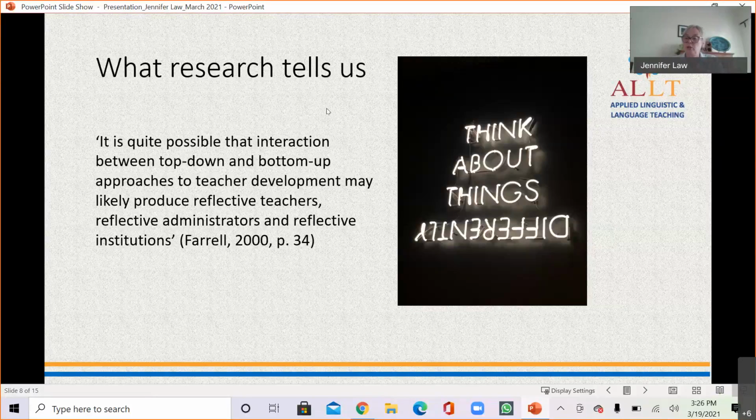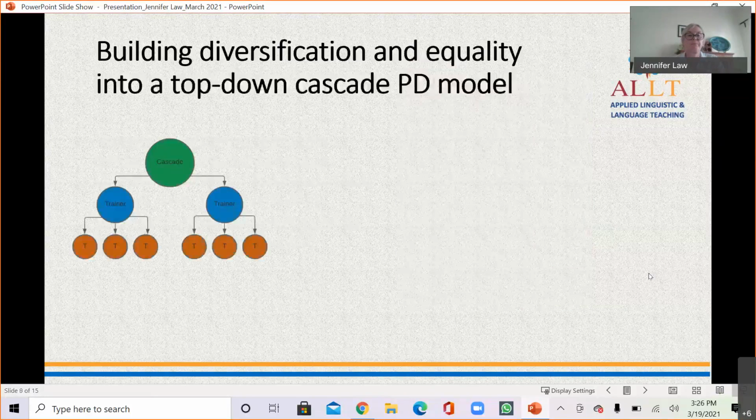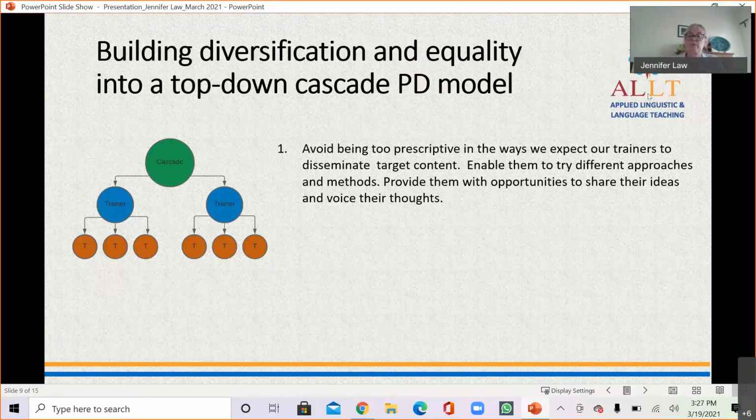So let's just have a look at how we can get more diversification and more equality into teacher training, professional development opportunities. So if we go back to the cascade model, which we know is not perfect, it can still be much more effective. And here are some points I'd like to share. This is from my experience and from the literature too. So we need to avoid being too prescriptive. It's really worth giving the cascade trainers some autonomy and trust. In that way, they will also invest in it, if you like, in what they're going to deliver.